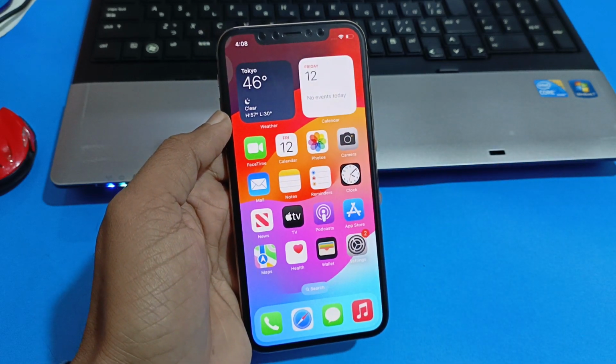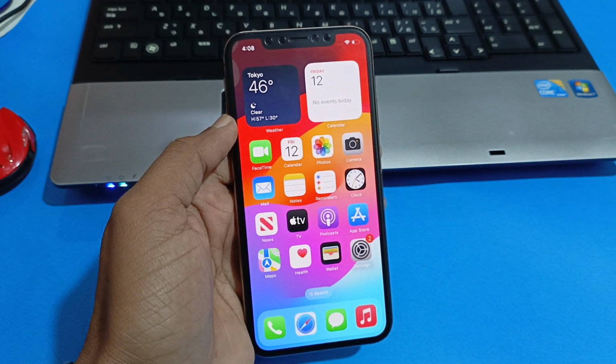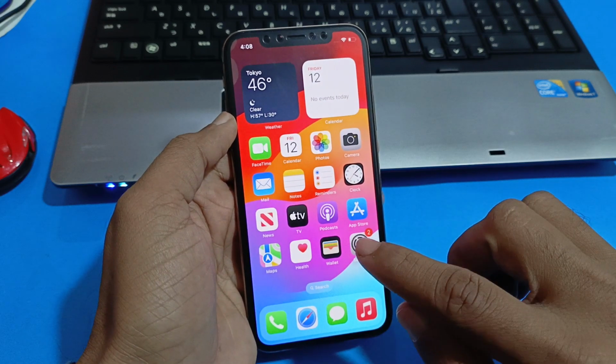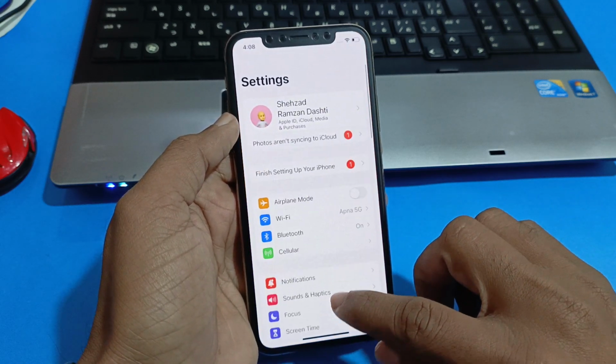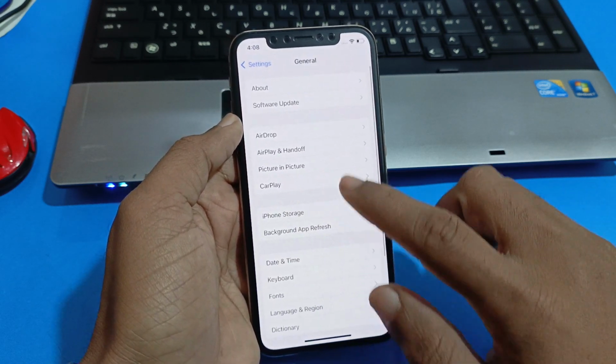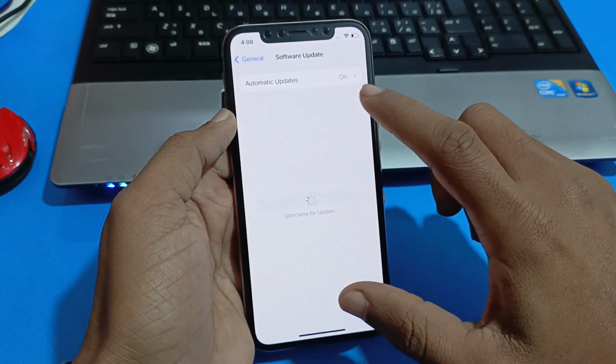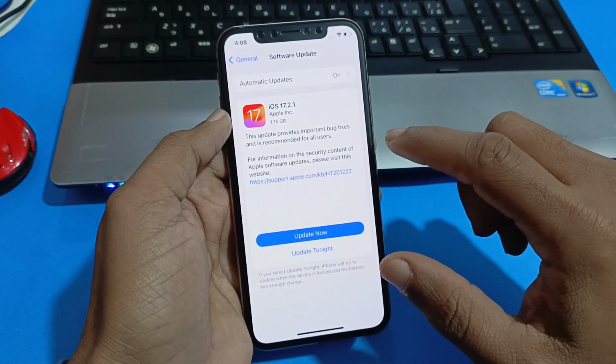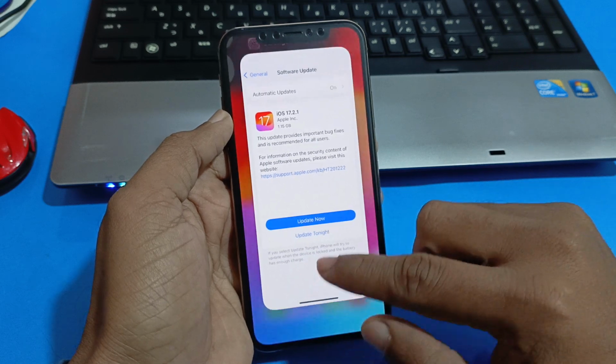If the solution is not working, then we move to another: check for a system update. So just open the settings, tap on General, tap on Software Update, and wait for a few seconds. If you have any pending update, download and install it to fix your problem.